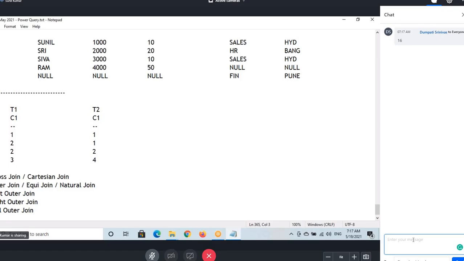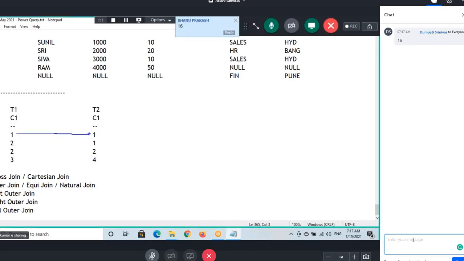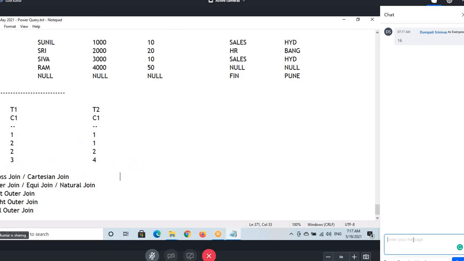I said that in cross join, the first row will go to the first row, the first row will go to the second row, the first row will go to the third row, the first row will go to the fourth row. Blindly it will give the output. So totally you have 4 rows, and 4 into 4, 16 you will get in the output. Correct. So when you perform inner join, how many rows will you get?